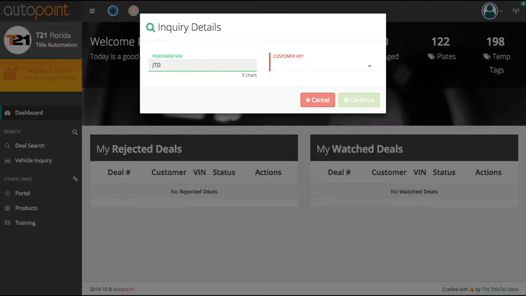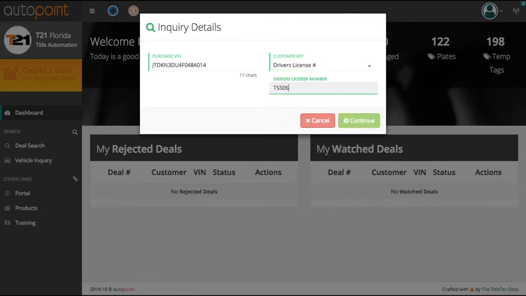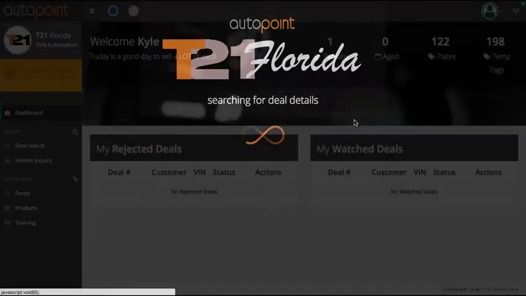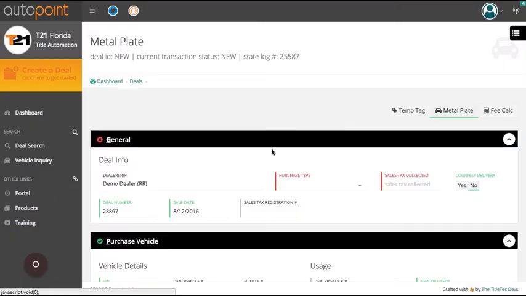In the next window, you will enter the VIN, select the customer key, and enter in the customer's driver's license number. Under the general information section of the deal, you will enter in the deal type, and in this case, it's a finance deal.